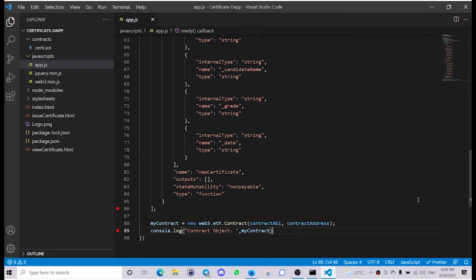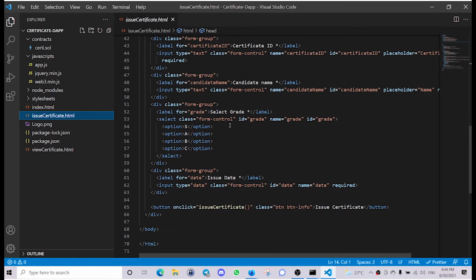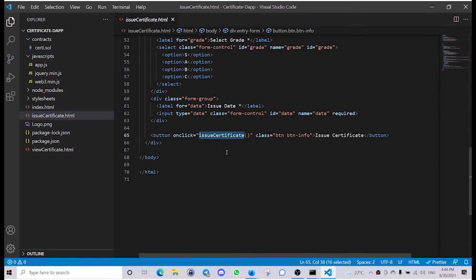Now that we have established a connection to the MetaMask wallet and created a contract object, let's go ahead and use it. So first, let's issue a certificate. Go to issue certificate.html. We are going to define this function that we are already mapped to the issue certificate button.